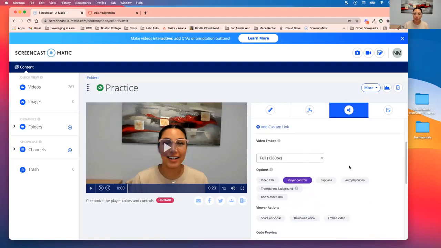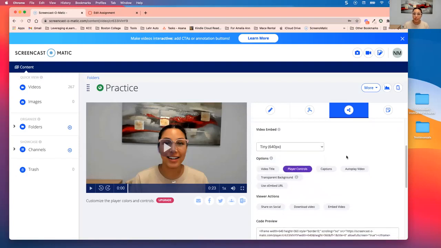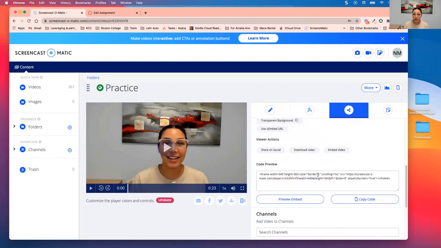The only thing I'm going to change is click the drop-down menu for size, and I'm going to click tiny. It's not going to be tiny. It's actually the perfect size for a Canvas page. Okay. So once it's set to tiny, I know the dimensions are set for me now. Here's our embed code. You don't have to do anything to the embed code.